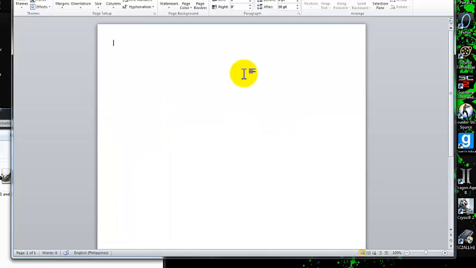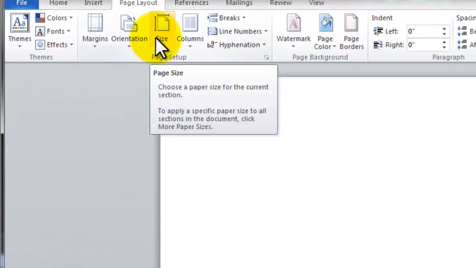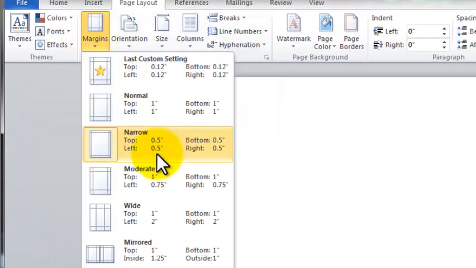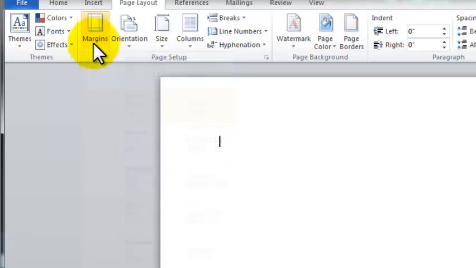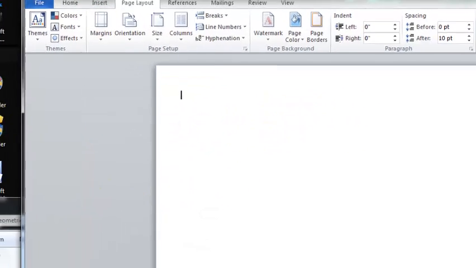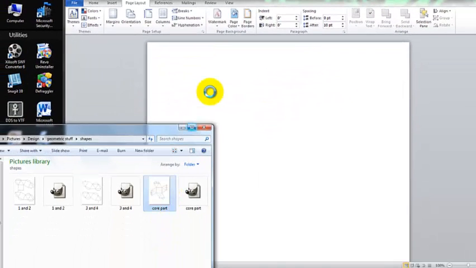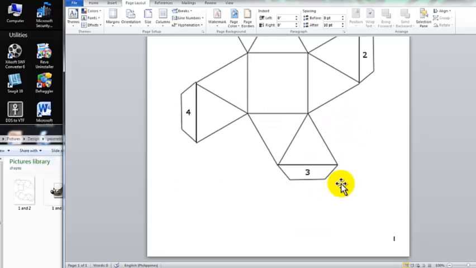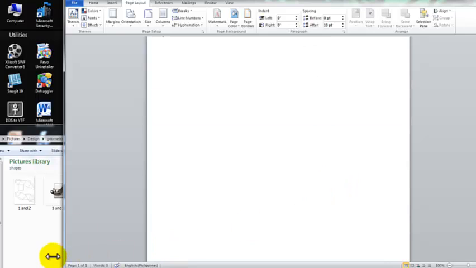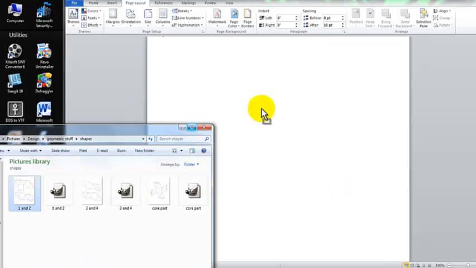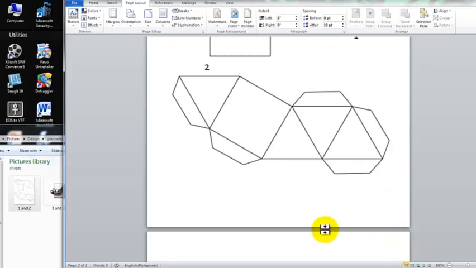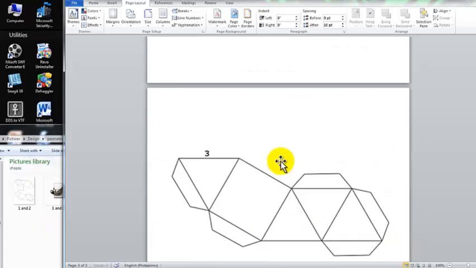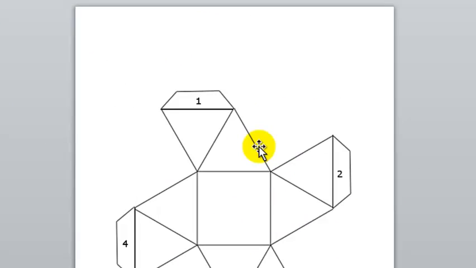Oh yeah, before you do that, make sure that the page layout has a margin of narrow. At least select it from normal to narrow, okay? So it will maximize the space. Okay, so we drag this there. See, it's enlarged. And make a new page, and then drag both of these here, and then drag both of these here. Now we have an enlarged shape.